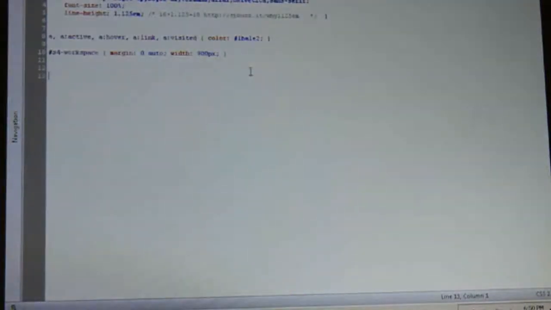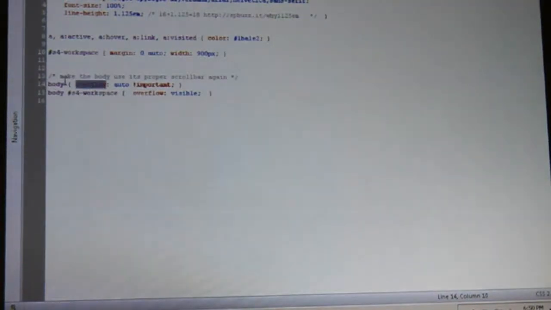So switch over to custom.css. The property that we're using here for the body is the overflow, which is for the scroll bars, saying that it should be defined by the body. The body is the one that should implement that. And this is to say that the scroll bars on the S4-workspace should still be visible.